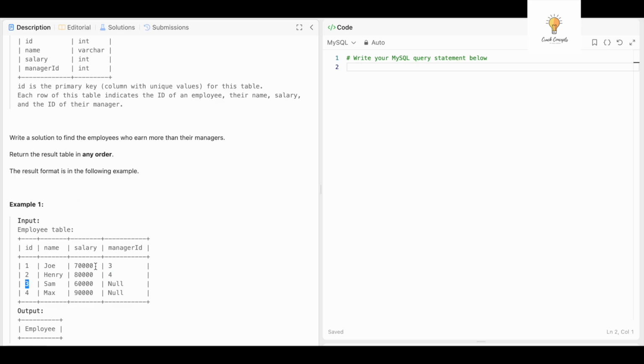This is known as self-join. This is exactly what we need to do in this question. We need to join this table to itself. Once, we will consider it as the employee table, and the second table will be used to find out manager data. Let's write the query.